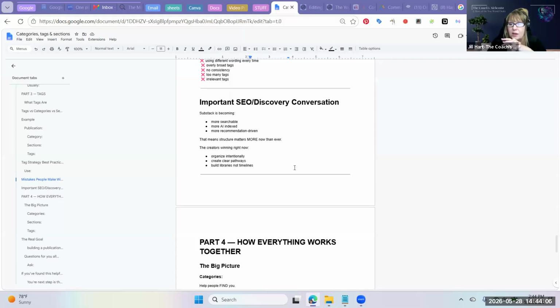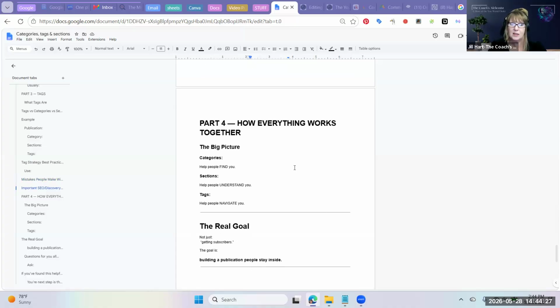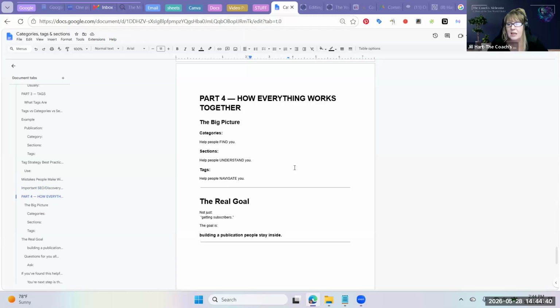Creators that are winning are creators that organize intentionally, create clear pathways, build libraries, not timelines. You want sections to be like your library of content in each section so people can binge those sections or get to the place that they really want to be in your publication. Categories help people find you, sections help people understand you, and tags help people navigate to you.